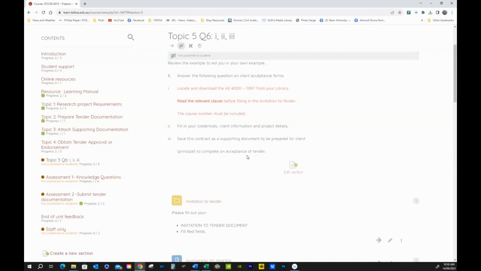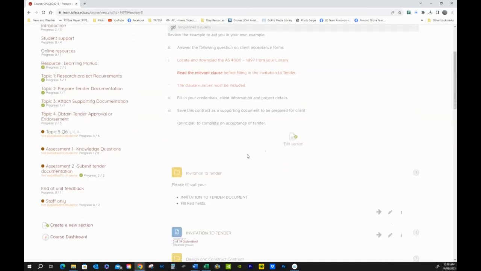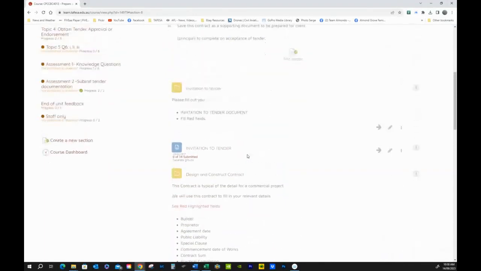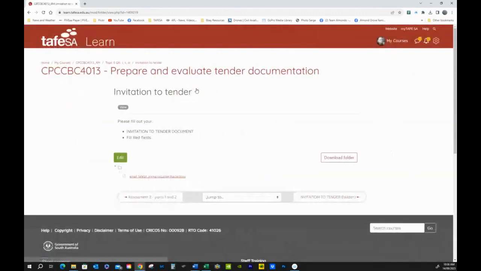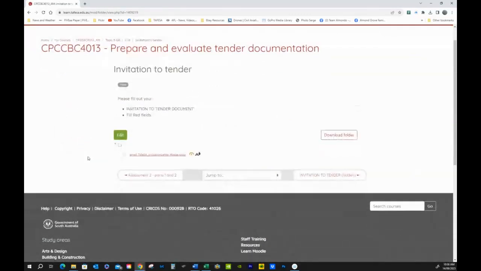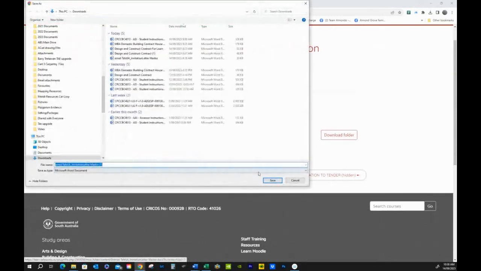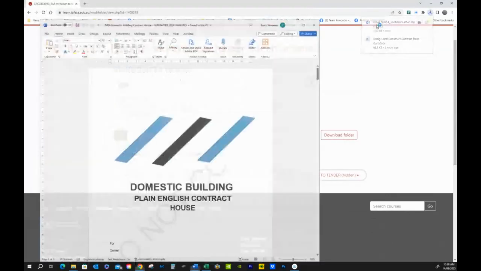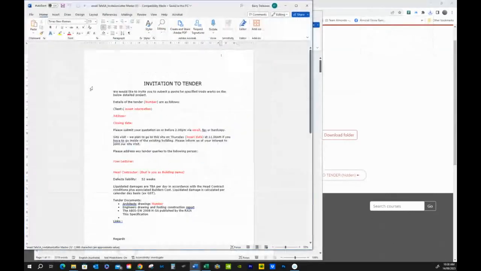of the tender. Now, what you will have here is 4 things. And number 1 is this fellow here, invitation to tender. So we'll actually click on this, and down here, simple as email TAFE invitation letter master. So click on that, and I'm just going to save it. I've had this open so many times, it's just about cross-eyed. Okay, here we have it, invitation to tender.